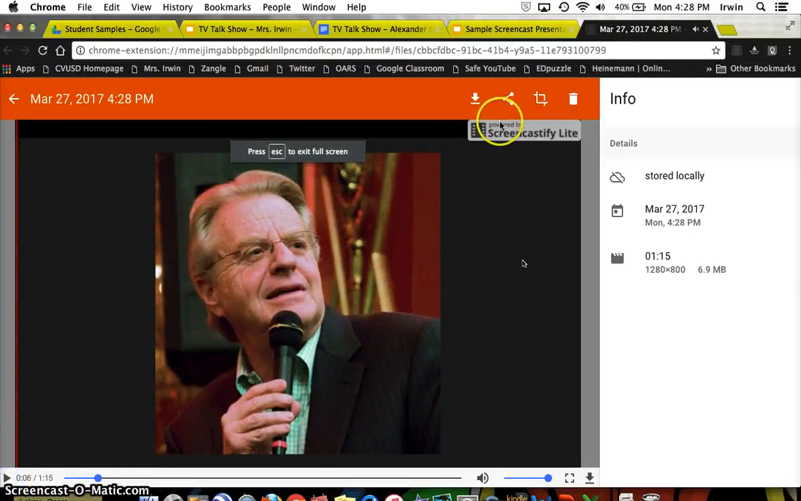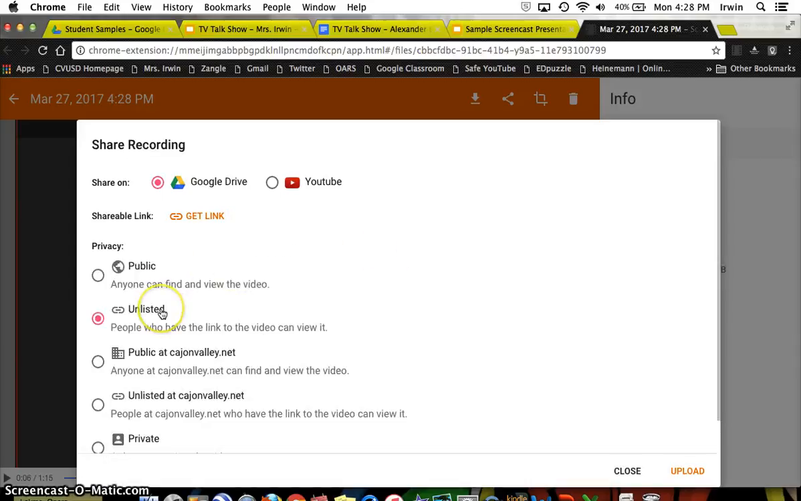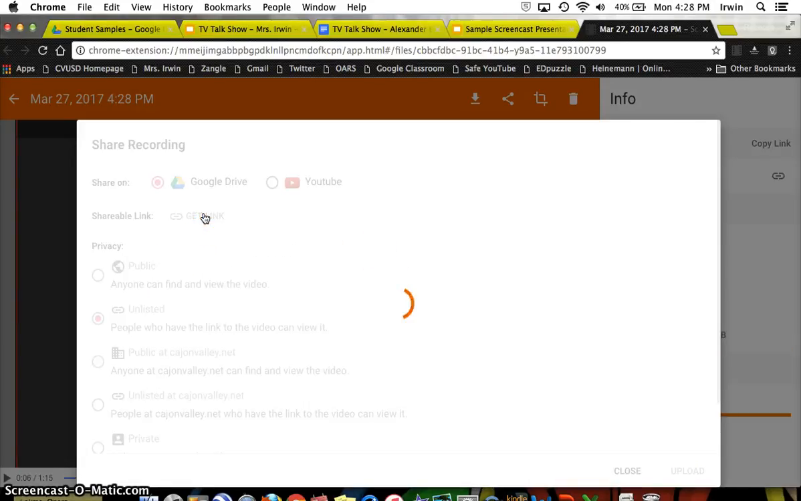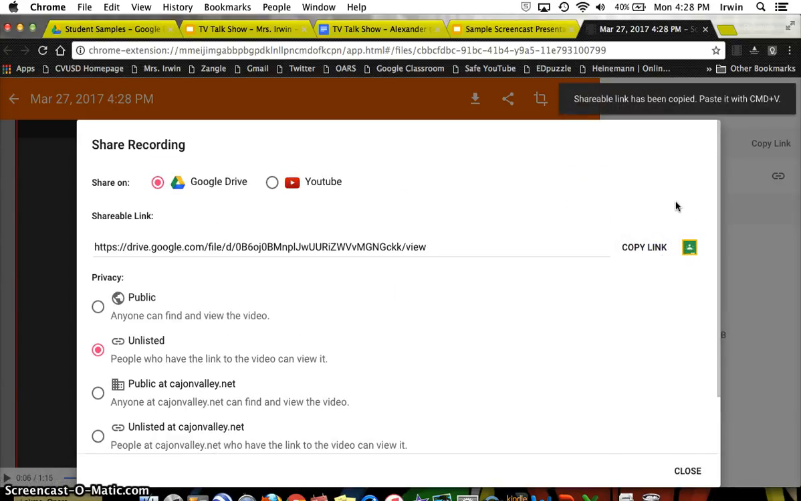Okay, and then you're going to do the same thing you would have done on the first choice. You're going to click share. You're going to make sure it's Google Drive. You're going to make sure that the privacy is exactly what you want, that it's unlisted. Then you're going to get the link. It's going to produce a link for you. You're going to copy the link, and you're going to add it to Google Classroom as a private document or as a private comment. Okay?